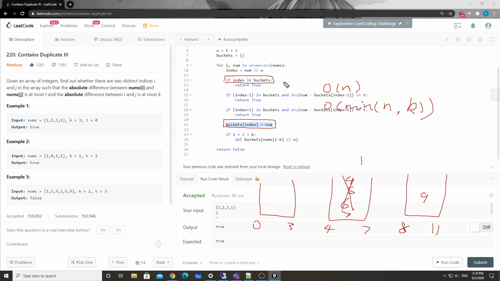Cool. I think that's pretty much all I can think about for this problem. I hope you guys can learn something from this.